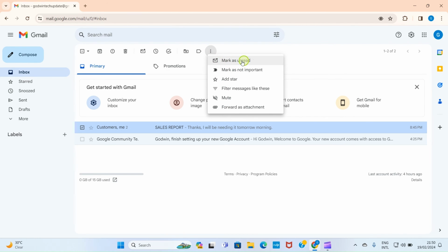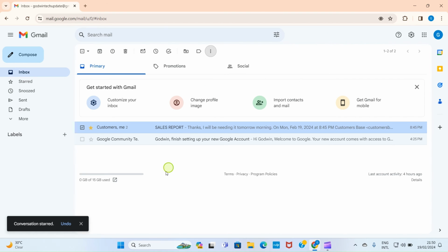You can see mark as unread, maybe you want to mark this as unread. Mark as not important, which you use when you want to mark it as something that is not important. And you can see this option, add star. When you select this option, this email will be added to your favorite folder. So anytime you want to get to some emails in your inbox that are referred to as favorite, you can always get to that starred folder. So let's select this. Good. So this is starred. You can see the star icon here.